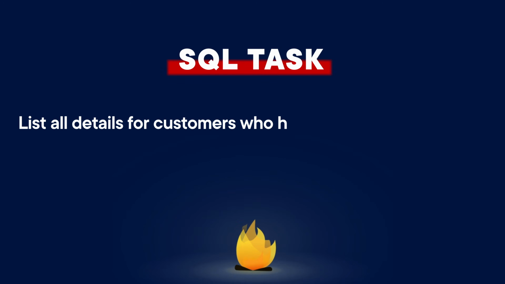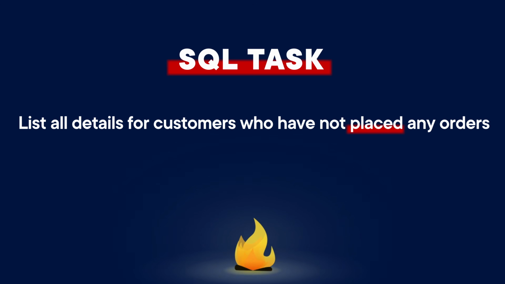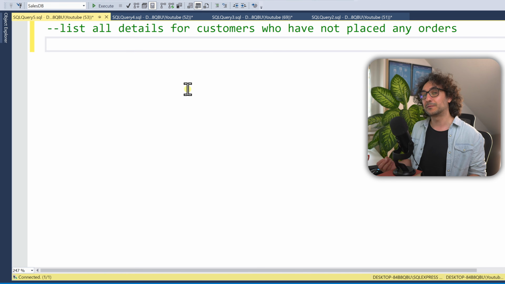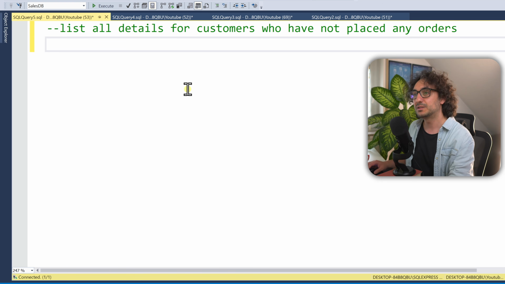Now this might be confusing. Let's have the following task in order to understand it. Show a list of all details for customers who have not placed any orders. Alright, so let's see how we can create the effect of the left anti-join. So let's do it step by step.